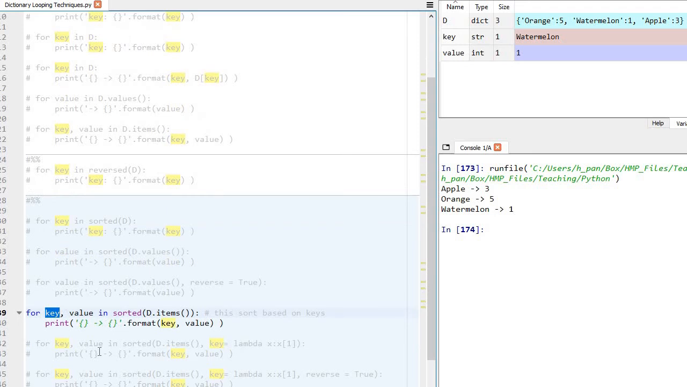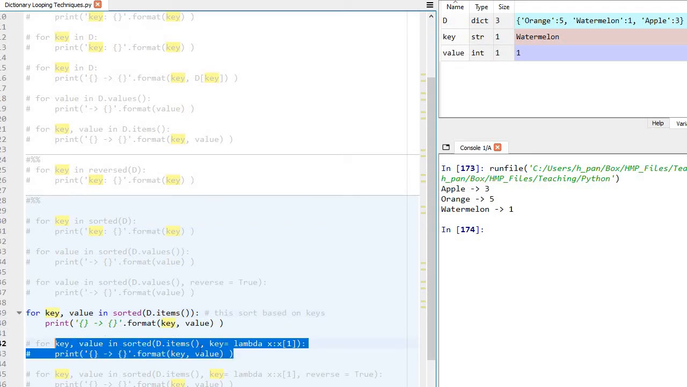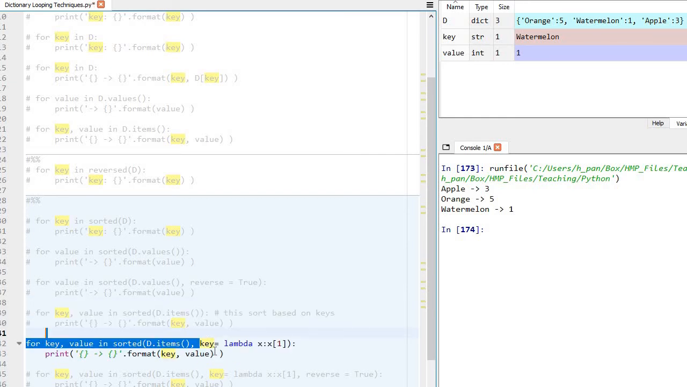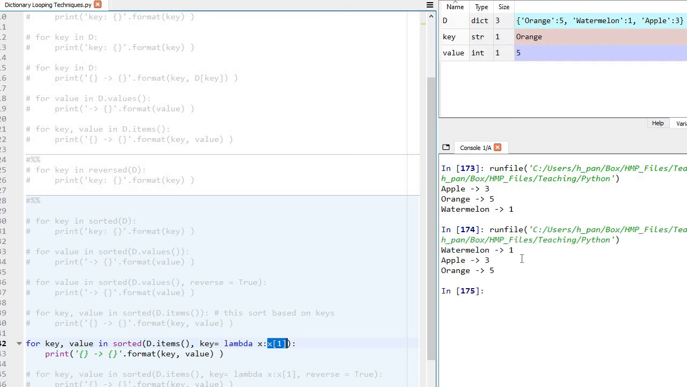We can do that, but we have to use the lambda function. So let's see how we can do that. When we use the function sorted, here we say the key equals lambda x, referring to the second element of x, which is the value. So let's run that. Now you can see it's 1, 3, 5.